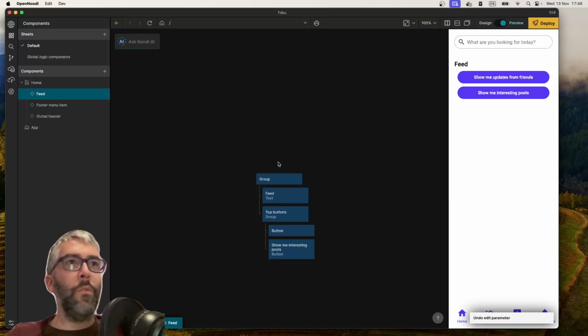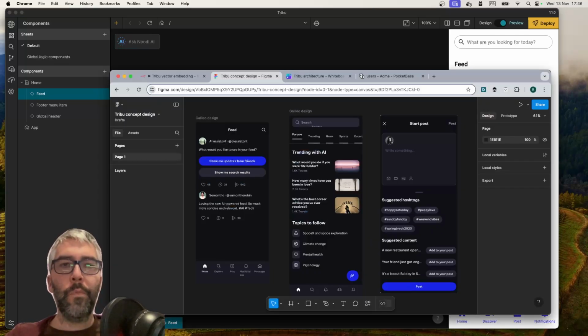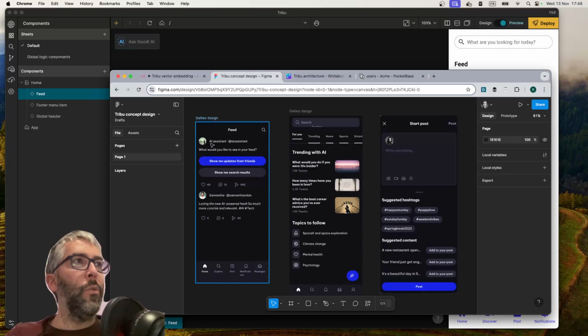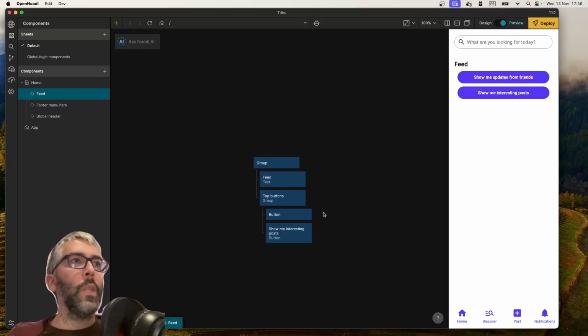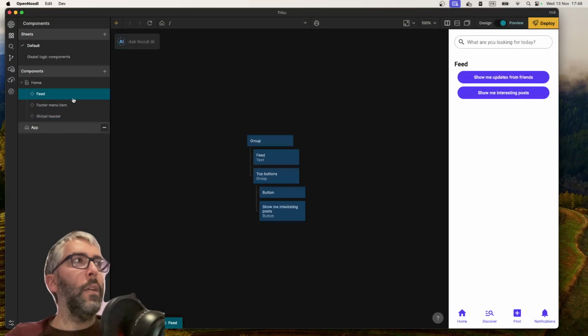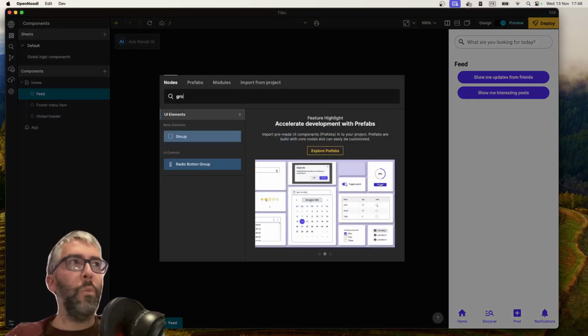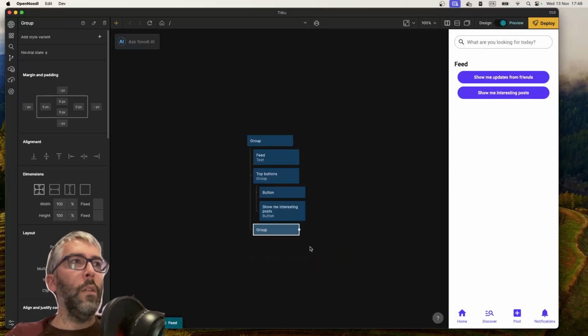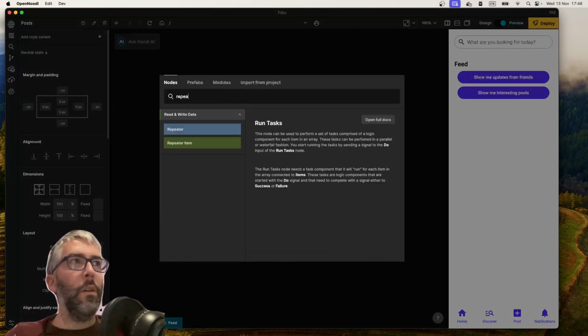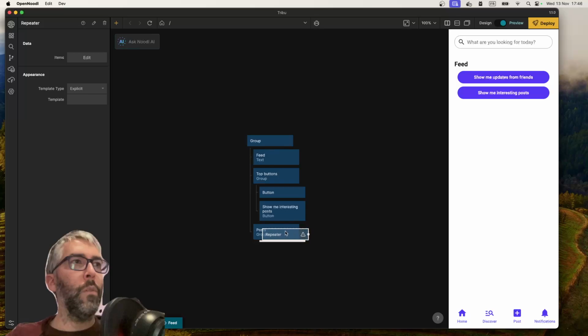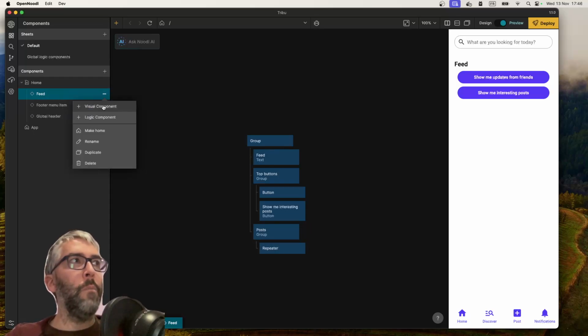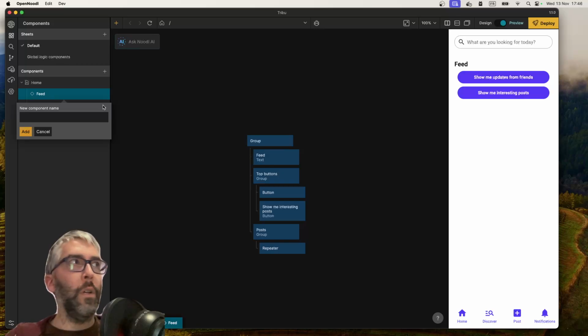And then to finish off for today, let's try to make a post so that we'll be able to see posts. So we're going to add, we're in feed, so we're going to add a group that's going to be the posts group. We're going to add a repeater. We don't need it in columns, I don't think. We don't have a template yet, so we need to add one.